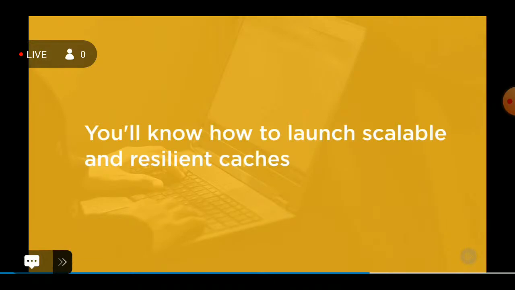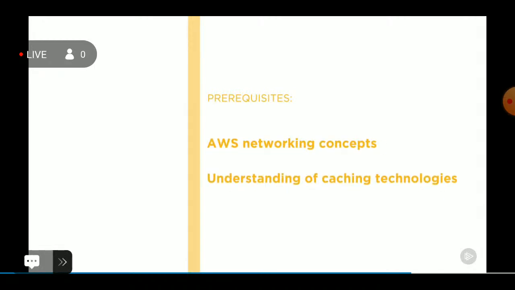By the end of this course, you'll know how to launch a scalable and resilient cache to support all your system needs. Before beginning the course, you should be familiar with some AWS networking concepts, as well as an understanding of what caching technologies like Redis and Memcache are commonly used for in a system architecture.